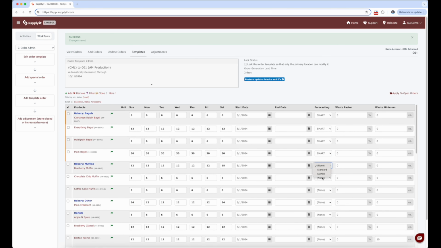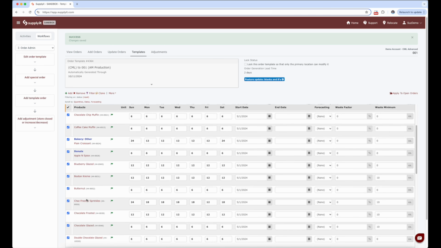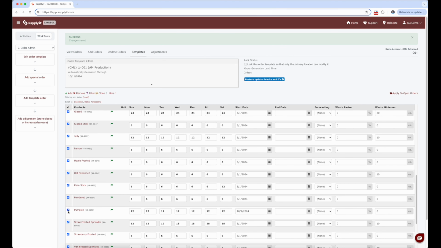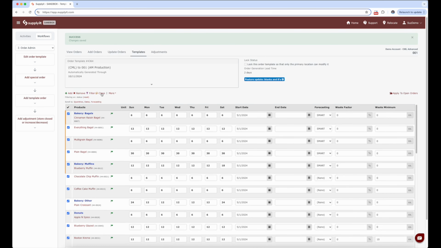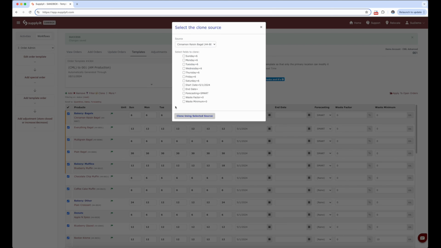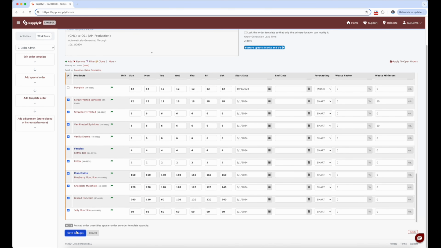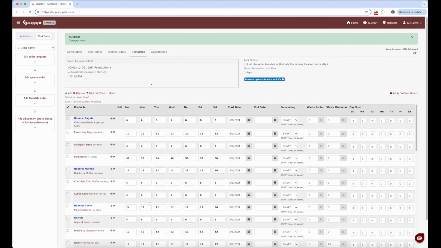It's easy to just keep going and select SMART for every product in the category that you're turning on. But a trick is you can also use this checkbox here to select all products, come down and unselect the one that we're not going to copy. We don't want our forecast set for the pumpkin, so we're going to unselect that and then come back up and select clone. That's our copy feature, and we're going to copy the forecasting SMART, clone using selected source, and save changes. Okay, that's just a trick to save you some time.